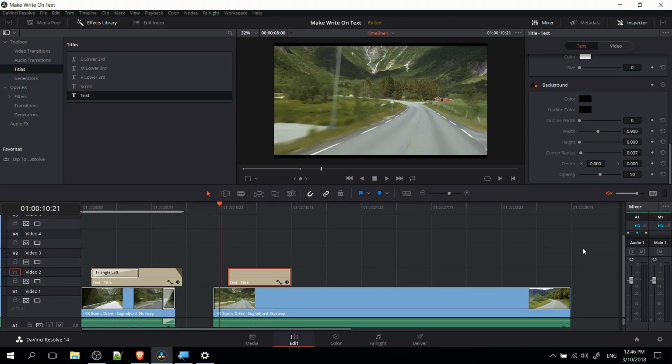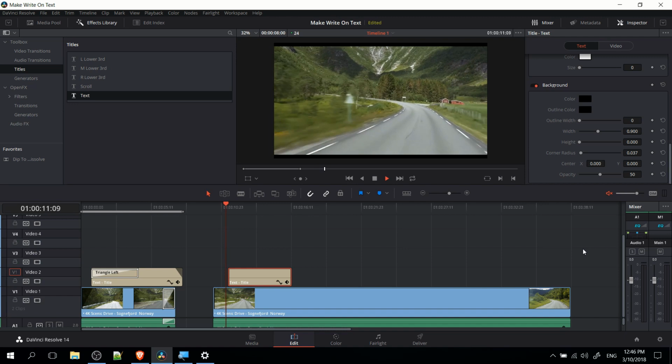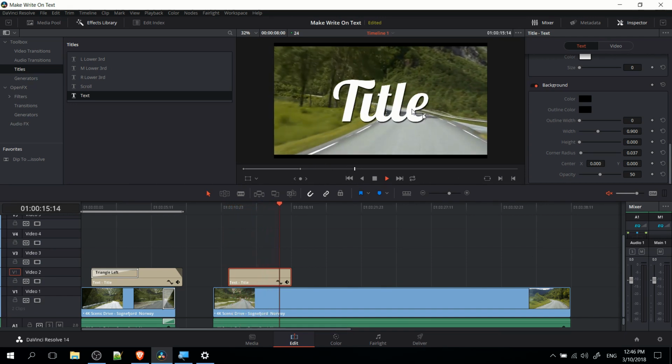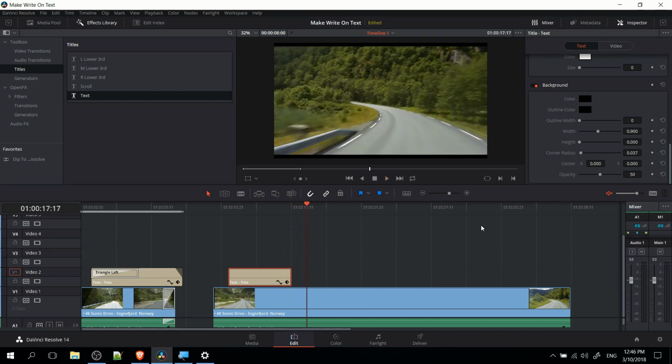So now if I go ahead and play this clip back by hitting spacebar in the timeline, you can see that the text just pops on immediately, stays there for 5 seconds, and goes away completely. Now that's not necessarily the worst thing in the world, but we can make it a lot more interesting by adding in a video transition.